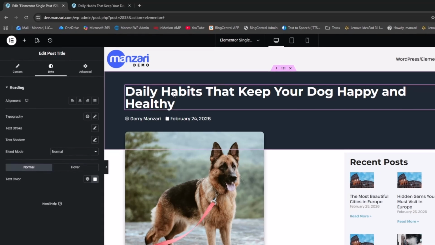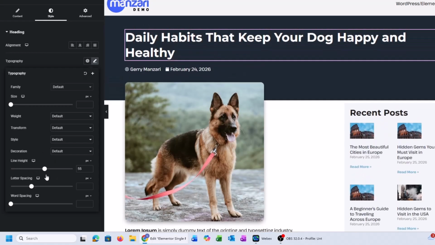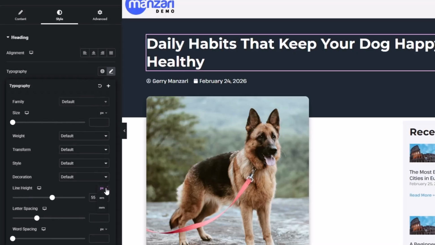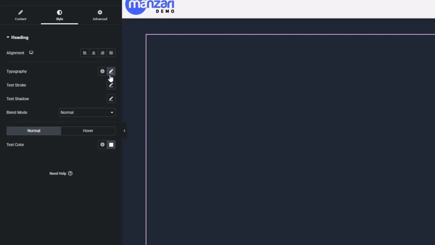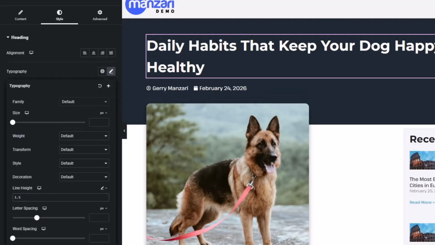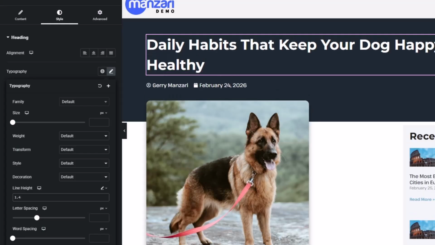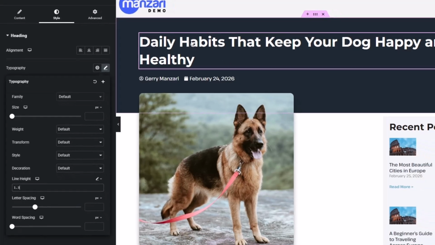So let's click on this post title widget, go to typography under the style tab, and then for line height, we can adjust the line height right here. So what I like to do is remove pixels and just click here on the pencil, and then for the line height, we'll just put maybe like 1.5 or maybe 1.3. 1.3 is good. So we'll leave it on that.